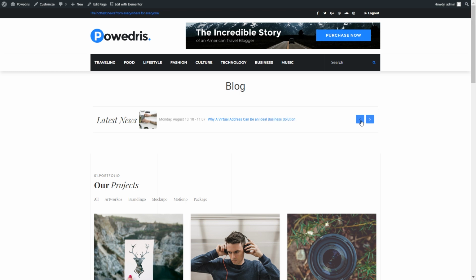And that's pretty much it for this tutorial. Now you know how easy and fast it is to create a new sticker with the help of JetBlog plugin.